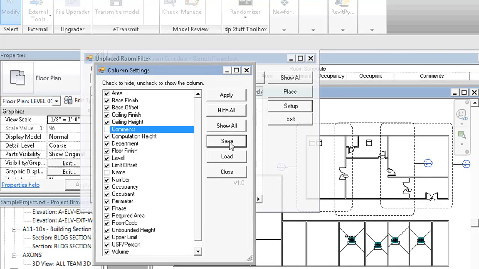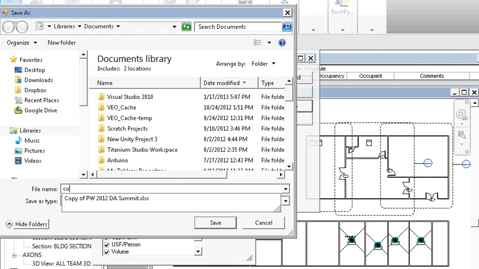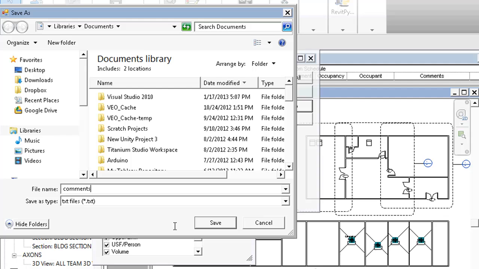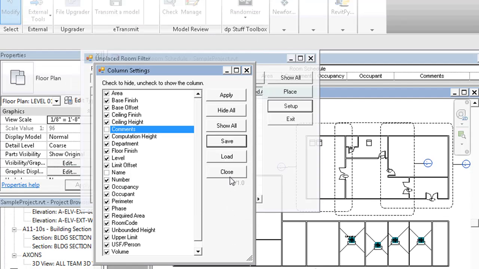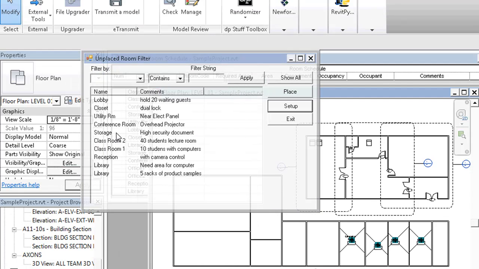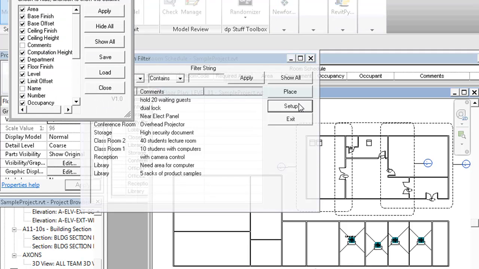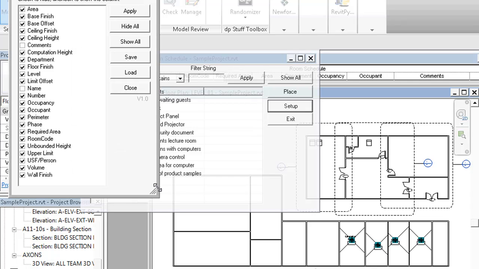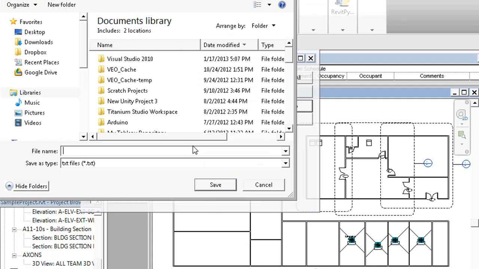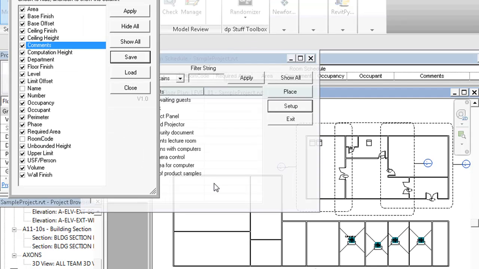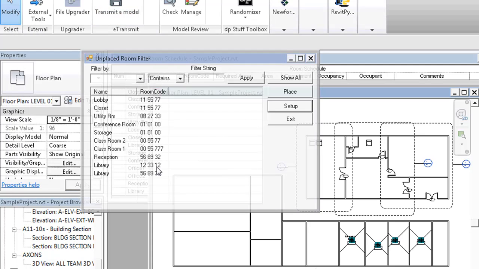So I'm going to save these settings as comments, and I'm going to apply it. And so this is maybe one of the settings that I like to work with. Maybe I have another one which shows me just the name and room code and no comments, and I can save that. I'm just going to call it room code, and I'm going to apply it, and you can see it's got name and room code.